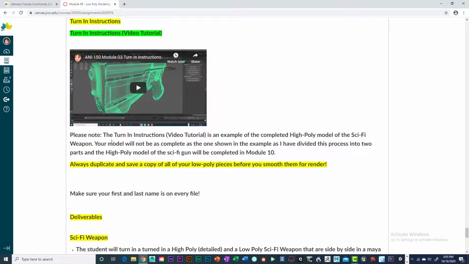One thing I will say: if you decide to do smoothing on any of your pieces, you must duplicate and save a copy of your low poly pieces before you smooth. You're required to do that. If you don't, you're going to have a real hard time moving forward. You have to have low poly pieces, so please duplicate your stuff all the time. Put it in layers or save it out. And do not smooth until the very end. Only when you render do you smooth.